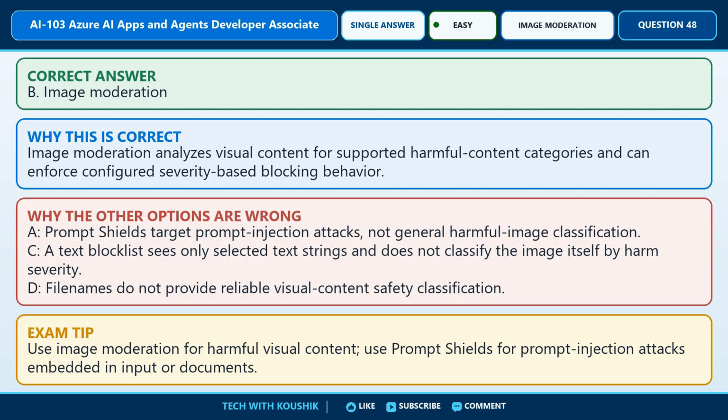C, a text block list sees only selected text strings and does not classify the image itself by harm severity. D, file names do not provide reliable visual content safety classification. A useful examination rule is this: use image moderation for harmful visual content. Use prompt shields for prompt injection attacks embedded in input or documents.